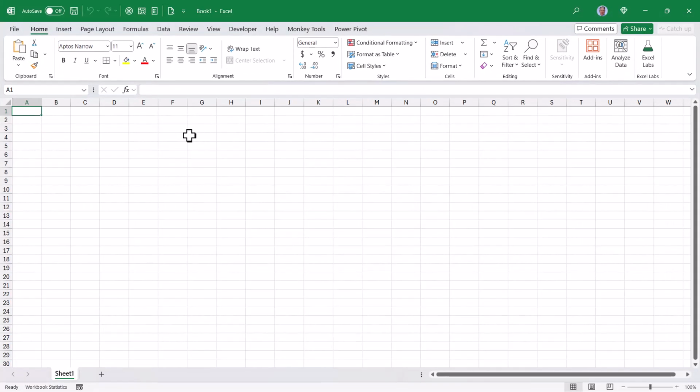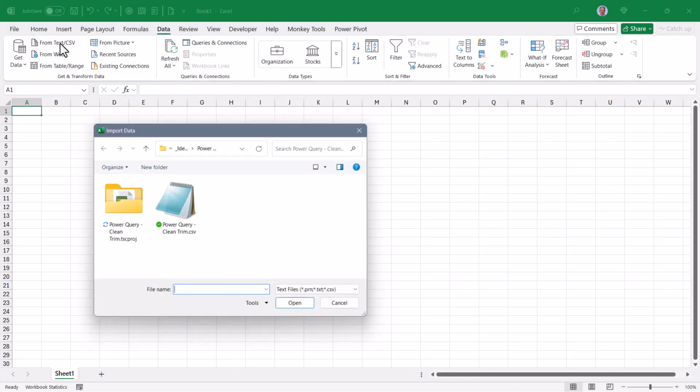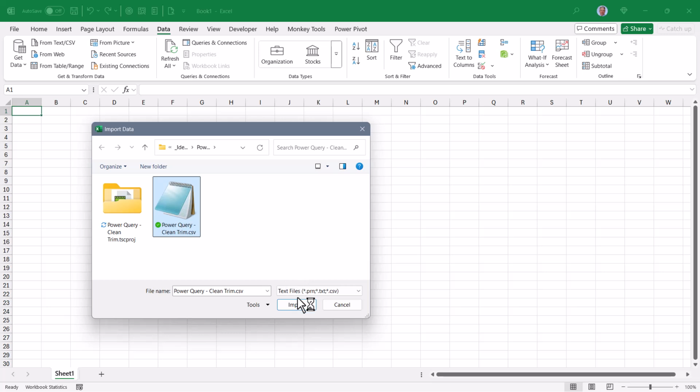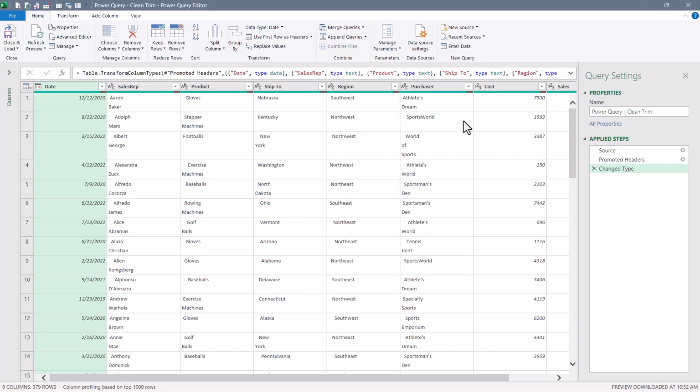So here we are in Excel with a blank workbook. Let's go up to Data, and then From Text or CSV. Here's our text file. We'll go ahead and click it and hit Import. The preview looks sort of good, but let's bring it into Power Query. So it's here we can really see the issues. Now let's see how most people would solve this problem.